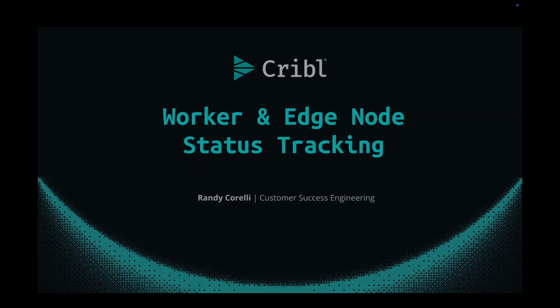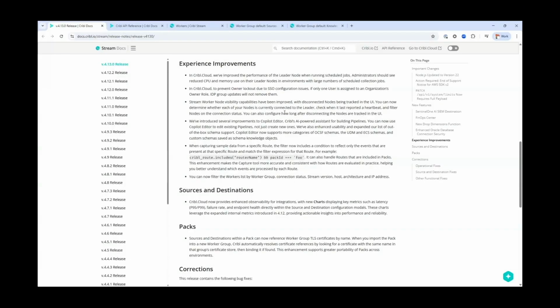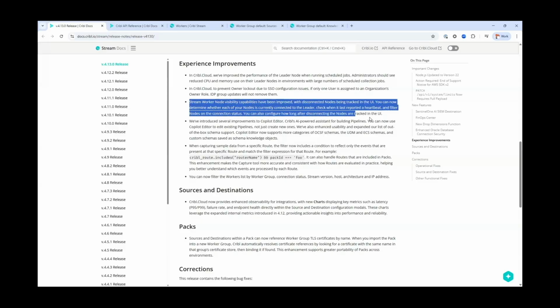Good day, everyone. So in today's how-to, I want to take a look at a brand new Cribl feature that came out in the 4.13 release, namely where the stream workers or edge nodes will now stay visible in the UI if they get disconnected from the leader. So previously, if that occurred, they would vanish. With this improvement, they will now stay visible in the UI and show as disconnected. So we're going to take a look at that.